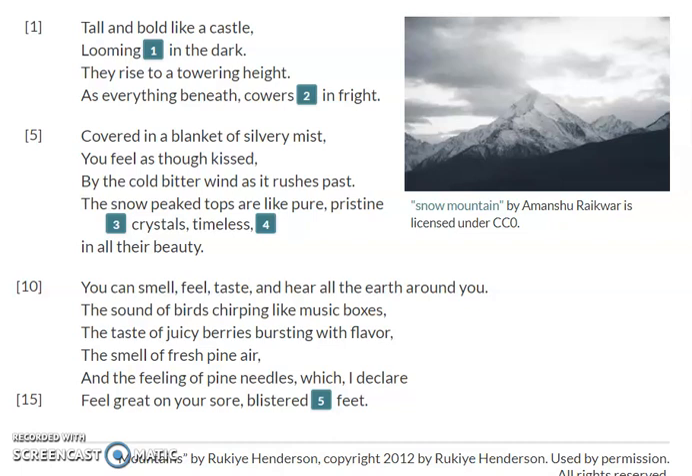What else did they tell us? Very good. Covered in a blanket of silvery mist. Very interesting. Of course, there's no real blanket. They're talking about a comparison between silvery mist of snow and a blanket that we might cover up with, creating that good picture in our mind. Excellent. What else did you see?